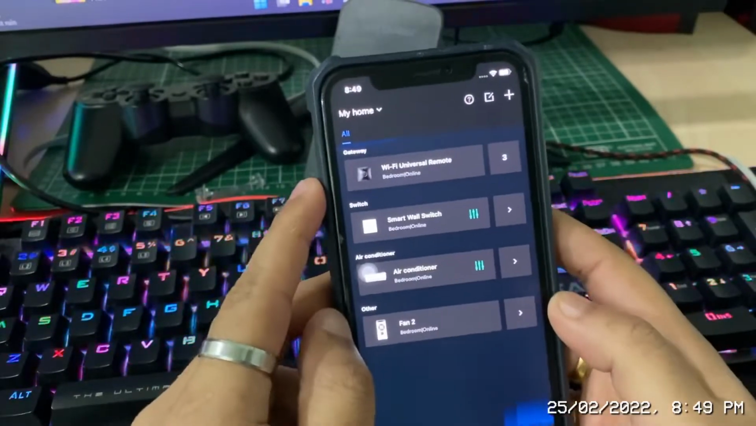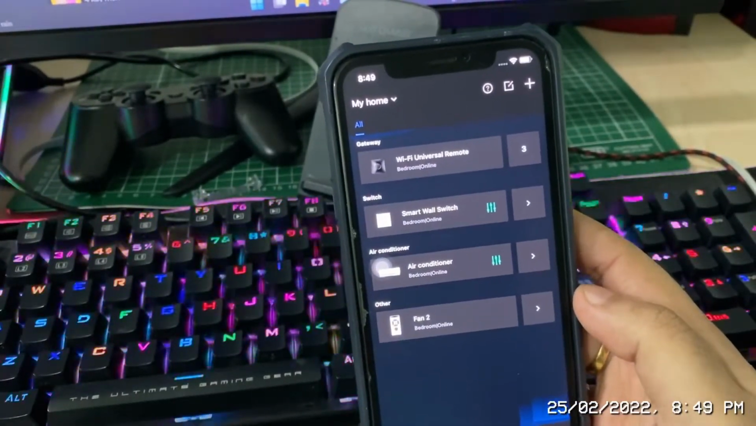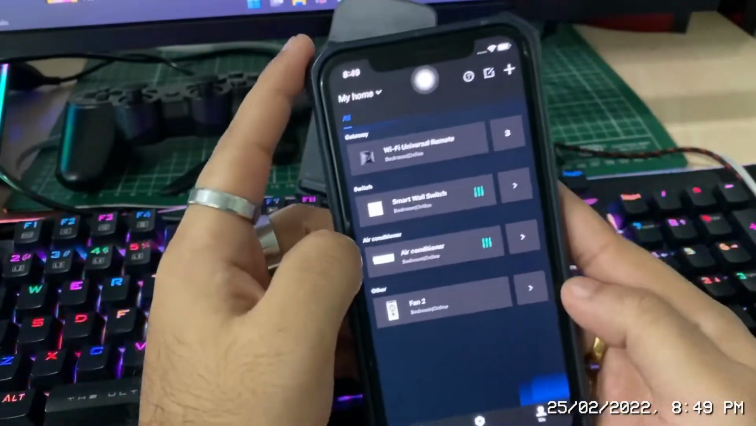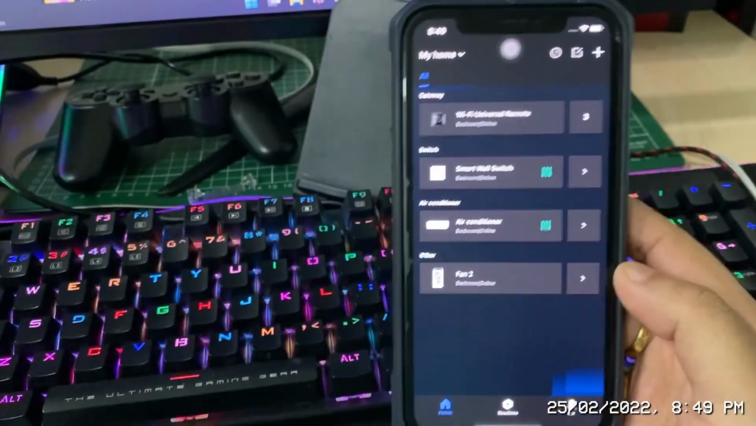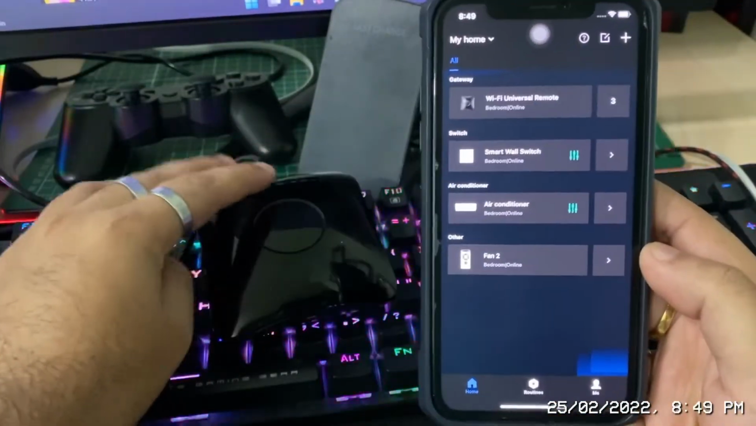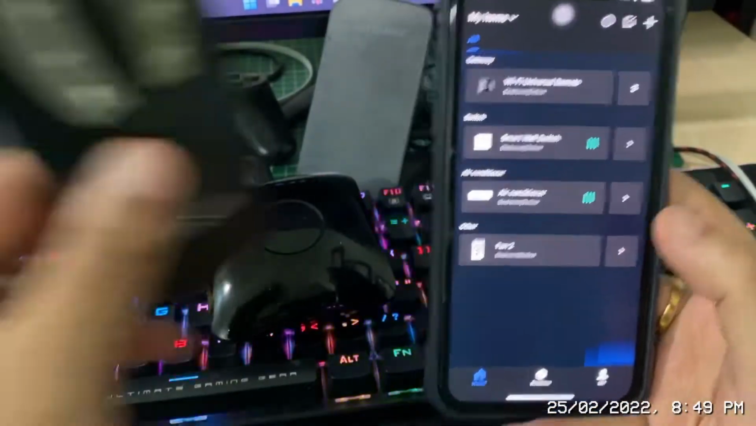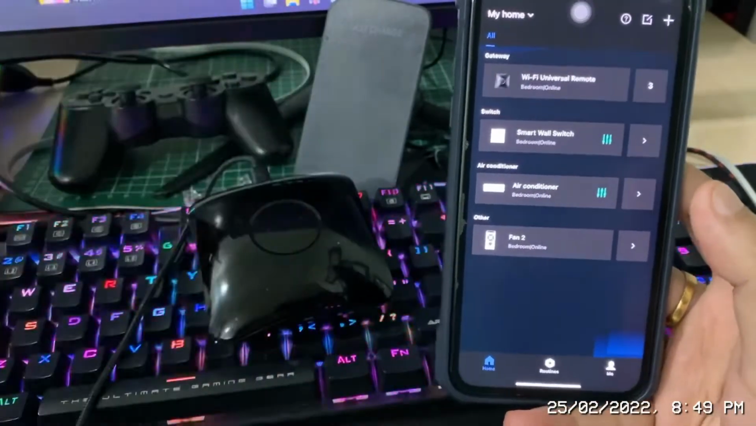So I've got my smart home switch. That's a Broadlink switch, so it works fine, and I've got the air conditioning. It was an inbuilt option within the Broadlink app itself. Now this is the brand of my fan, and apparently I can't find this brand within the app.